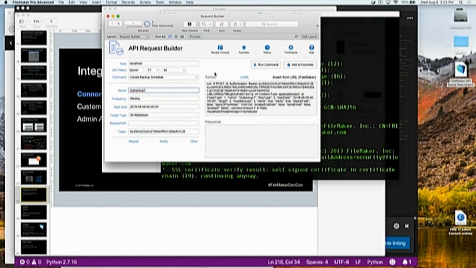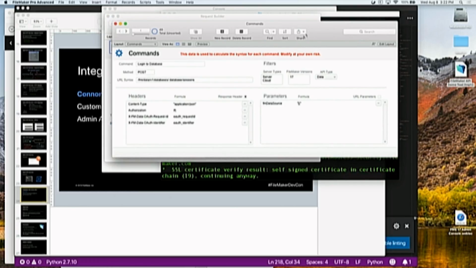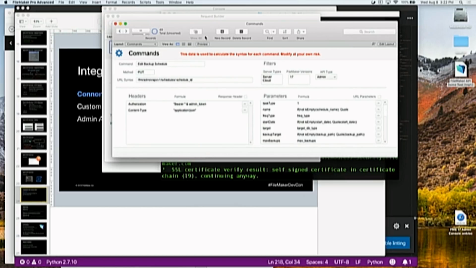So how does this all work under the hood? I've got a separate table that I call commands with 49 records, each record representing the various data API and admin API commands that we support. You'll see here all the necessary ingredients to form that request. There's the input URI, the method, and then most importantly, the headers and parameters key value pairs that Melody mentioned.